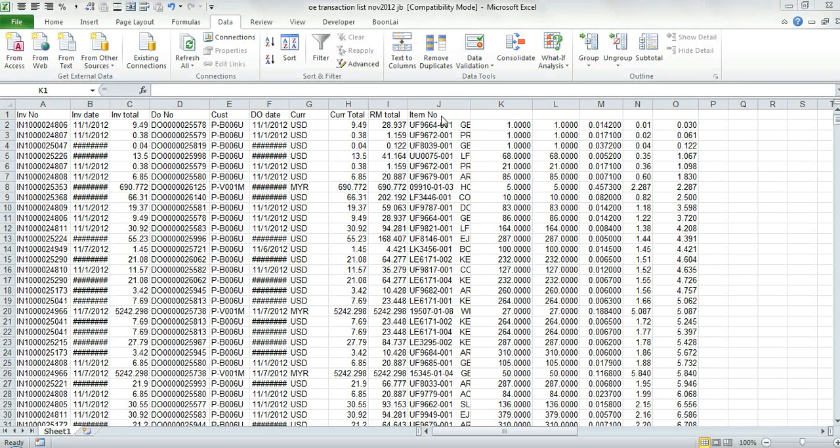Okay, this one is the item number, and here is quantity 1, quantity 2. I think this is the unit price. This is the currency total. This is the RM total.